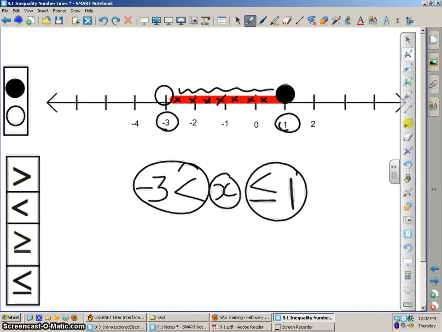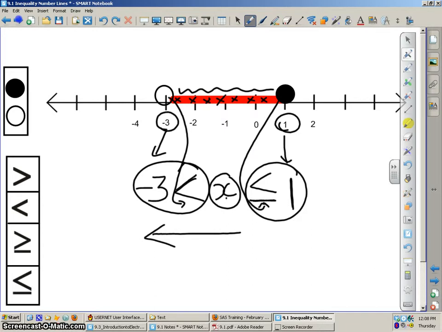So things we want to make sure we check: the boundary point, whether it's an open or a closed circle. We keep those things in mind. And then the direction is a little bit important. So when I read that, I read it from x bigger than, I'll shade it in here, x bigger than negative 3. So it's got to be bigger than negative 3, but also smaller than or equal to 1.